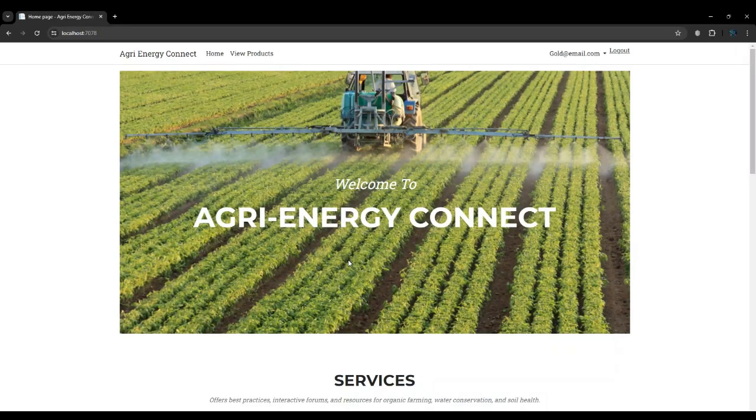Okay, once a user, no matter which role they are, logs in, it will take them to the home page, and then it will show the email address so you know who is logged in. And now the changes happen on the nav bar. It was just login, now it's home and view products.